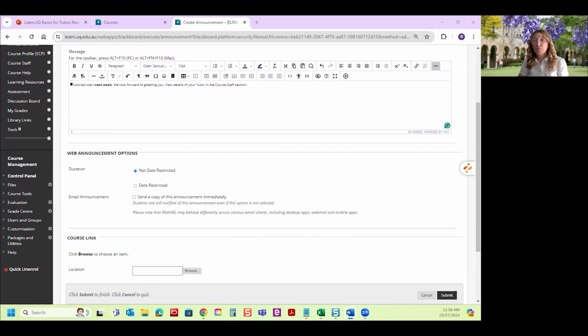The reason is that if we don't restrict it to a certain day, it will never disappear. It will stay on the course, so it keeps a record of what we have told students. If you restrict it until, for example, next week or the weekend, some students might not see it. But if they come and say, oh, you didn't tell me, you can say, actually, yes, we have sent you an announcement. If you go to the course and check the announcement section, you will see the record there. So in most cases, you don't restrict the announcement.